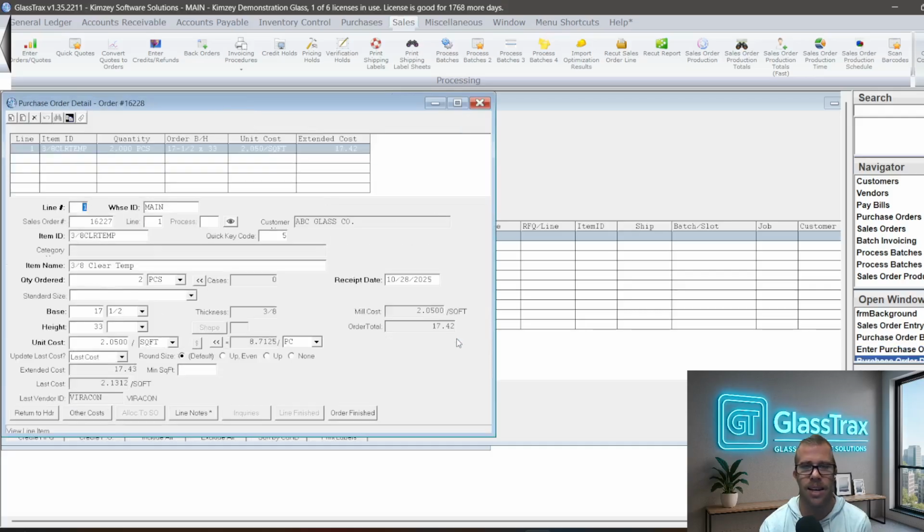If I go to my detail, you'll notice here's that 3/8 inch clear tempered. It's 2 pieces. The same dimensions came in. But now notice I've got the sales order number and the line number here. So when I receive this inventory in, it will pop up and say this receiving has inventory that has been auto-reserved. Would you like to print an auto-reservation report? At that point, it will go ahead and print out, or at least do a print preview of everything that is being received and what order and what customer it's for.